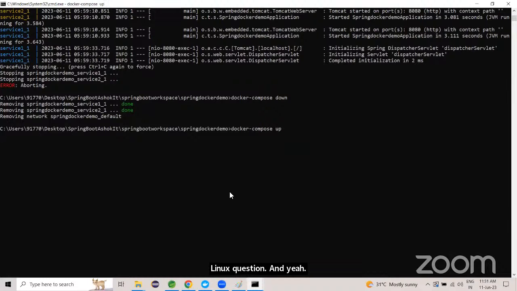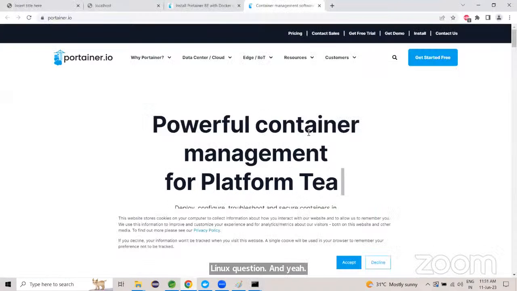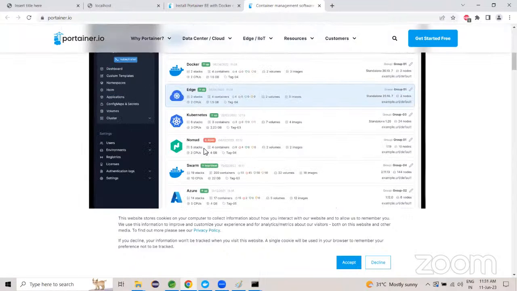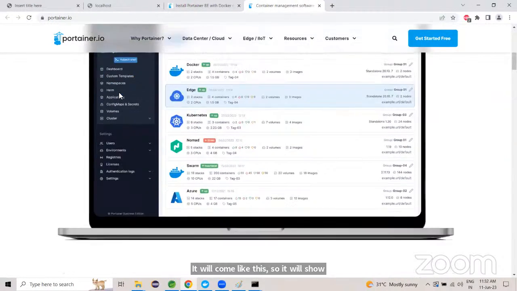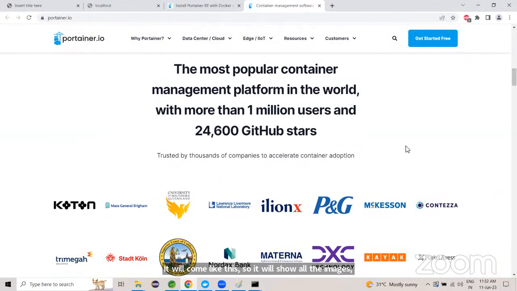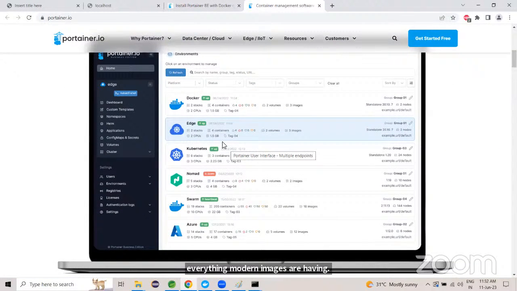It is up. So, powerful container management for your platform teams. It will come like this. It will show all the images, everything. What are the images you are having? This is for Linux.